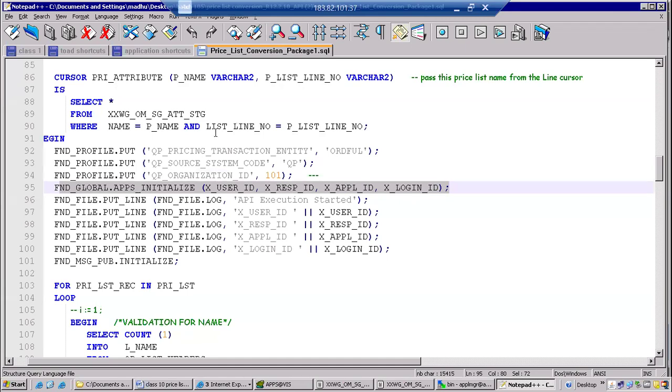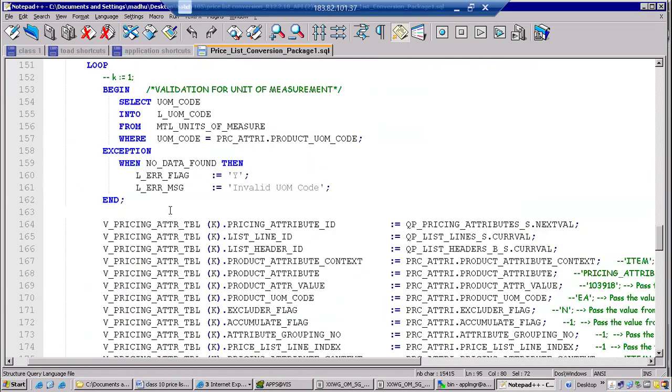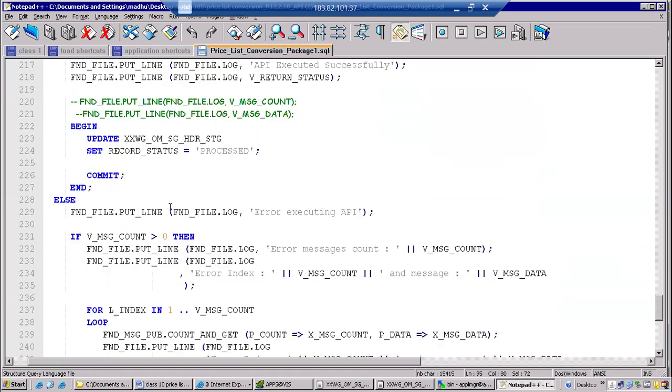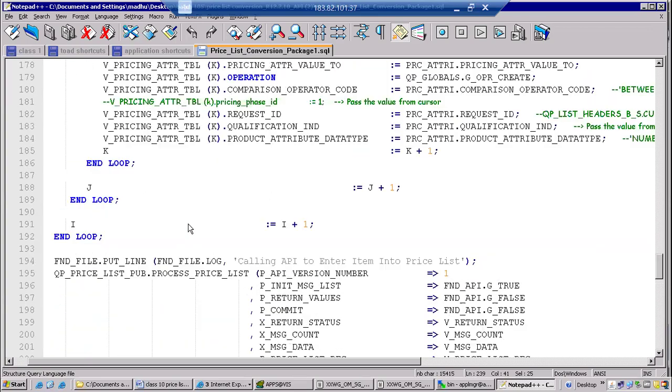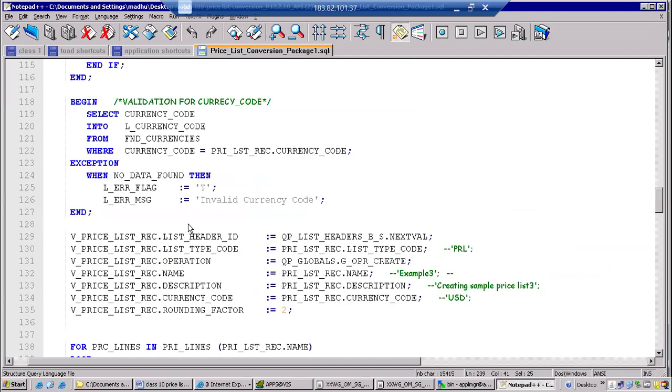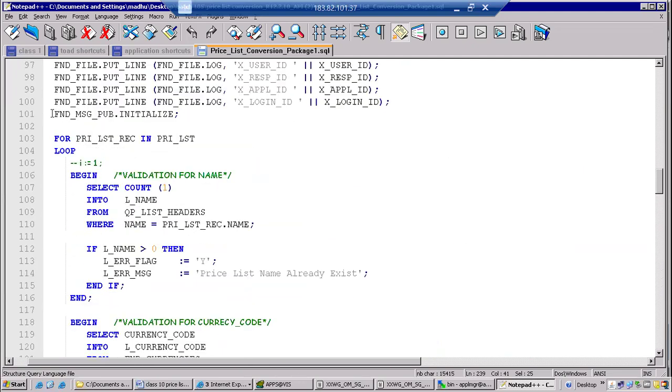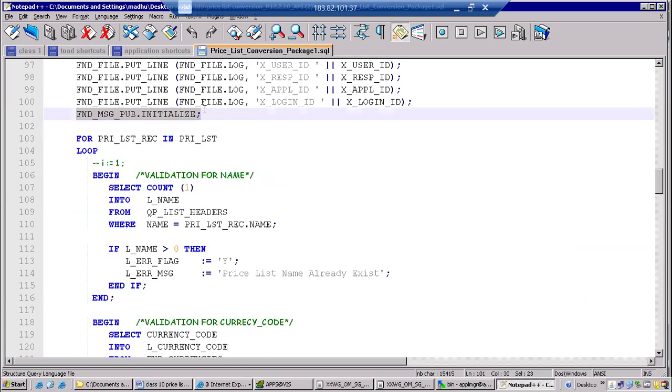Now, while using the API, you may get errors. For those errors, another API is required. This API: FND message, count and get. If you want to make this API work, then one more initialization is required. That another API is this one. If you don't use this, the error handling API will fail.